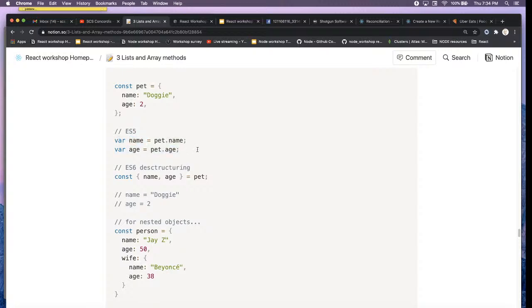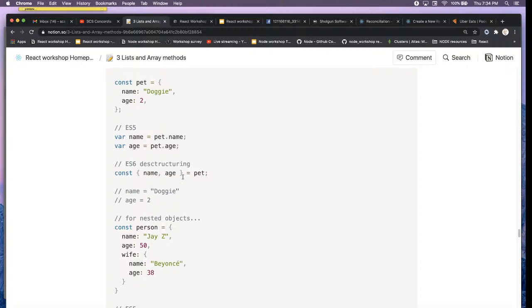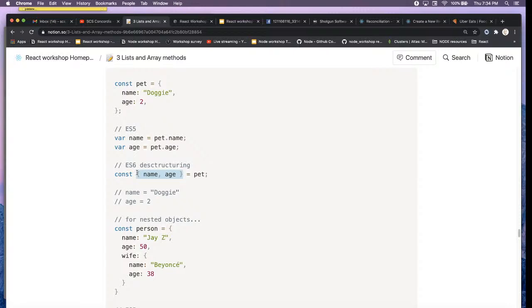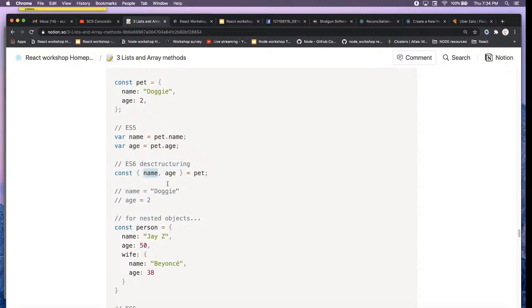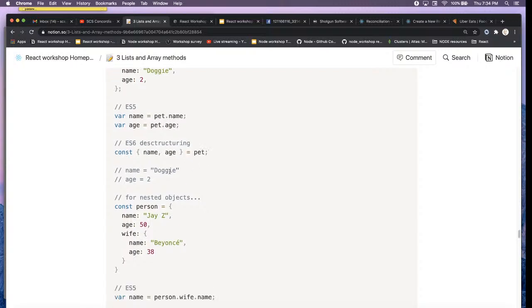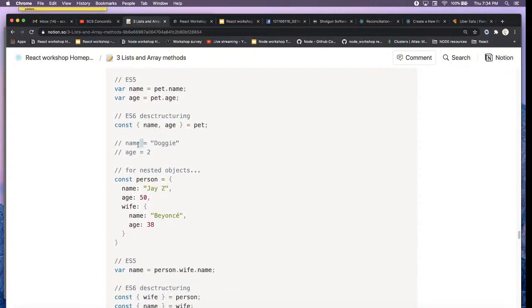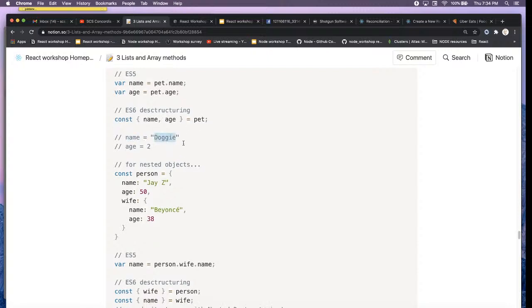Good so far. In ES6 we could do something crazy. We could get the insides of an object using one line, and you actually get those variables too. By doing this, const destructure name and age from pet, the result is you have a variable name with the value from the object.